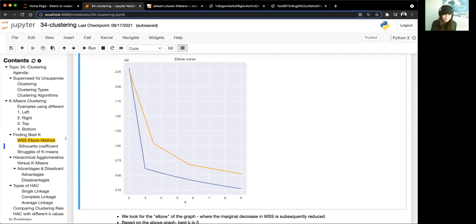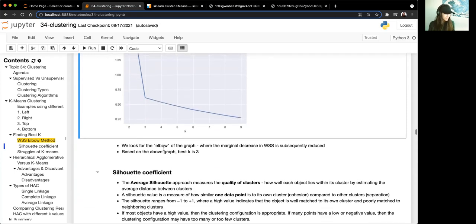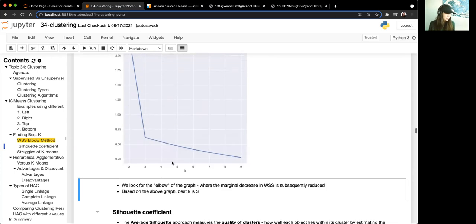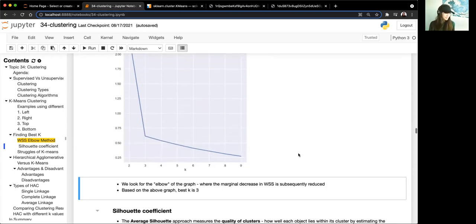But usually it's not this clear. There's also a chance that it might go back up at some number, but overall you're looking for a balance of business context and where WSS scores have this big change in the gradient. So it would be something like here, probably, maybe here. All right, so we're looking for the elbow of the graph where the marginal decrease in WSS is subsequently reduced. And based on this graph, best K is 3, as expected.